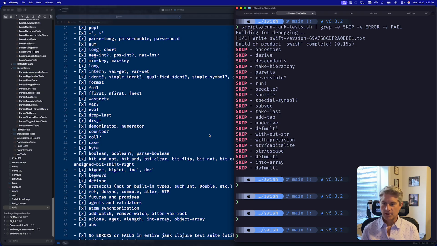So, this is where we're at. We just have about 20 skips left to pass the Jank Clojure suite. This includes hierarchies, which I'm not sure we're going to do. Requires Swift interop and classes, and it's kind of a JVM thing. The other big thing to notice is we'll have multimethods, and we'll definitely do that.